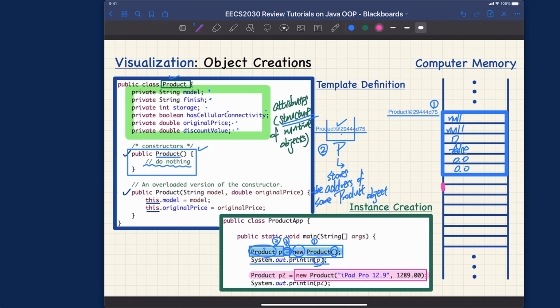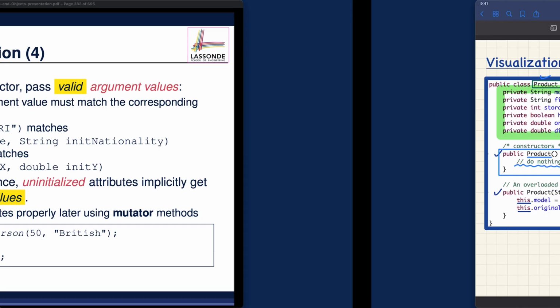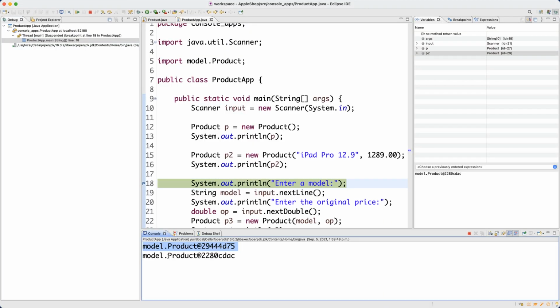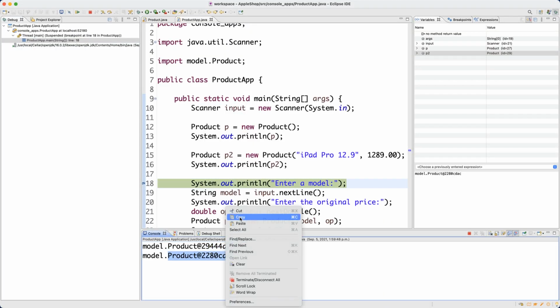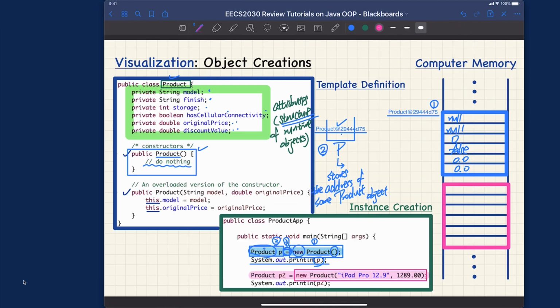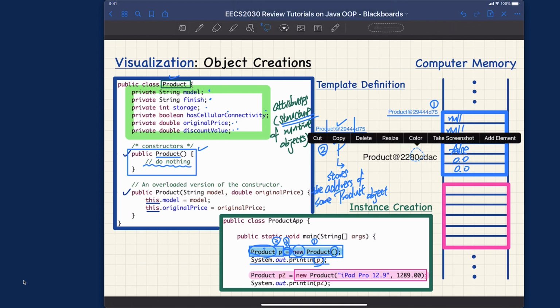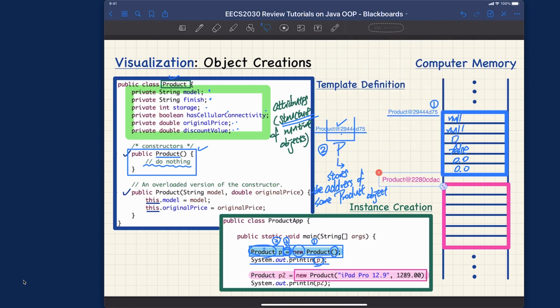So let's say 1, 2, 3, 4, 5, 6. We got 6 attributes, right? Let's say this region here in the memory. Okay. And then what would be its address? Okay, let's put the address first. You can see from Eclipse, the address is actually this guy here, right? It's a different address. Let me copy that and let me paste it back to my iPad. Okay, so this is the address. It's definitely a different one. Okay, let me make it a little bit smaller and change its color. Okay, about the same size. And color should be pink. Okay, I'll put it here. Right, you can see it's two distinct regions in the memory to store 2 different objects.